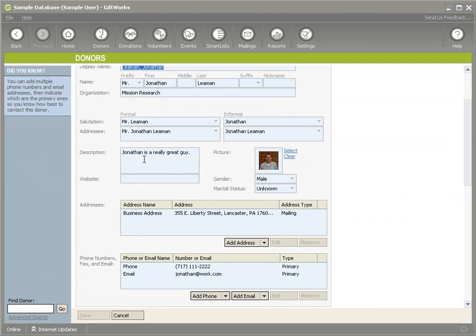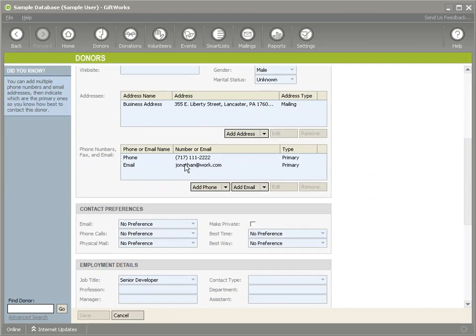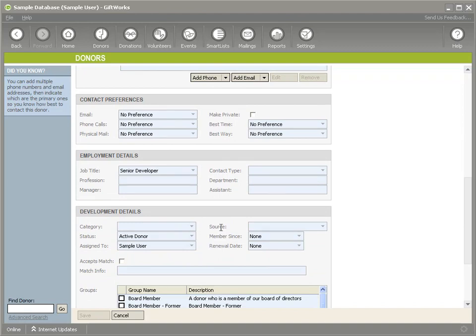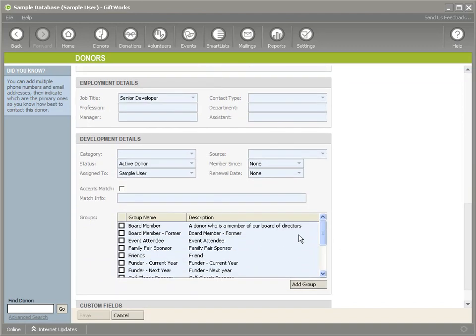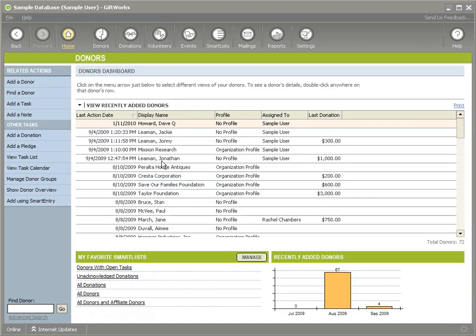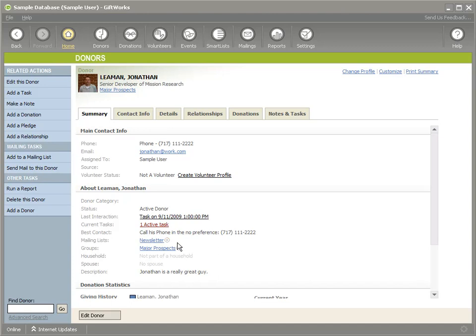we'll notice that he has a picture, he maybe has a description, has a little bit of different information, different addresses. He has more the business address of where he works and some things like that. His job title is slightly different, but he has a job title. He doesn't have a category at source. And he's in some different groups. He's in the major prospects group, and I think if we go out here, he's also in a different mailing list. He's in the newsletter mailing list.